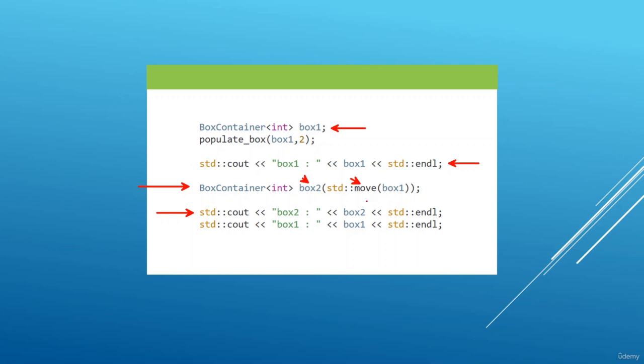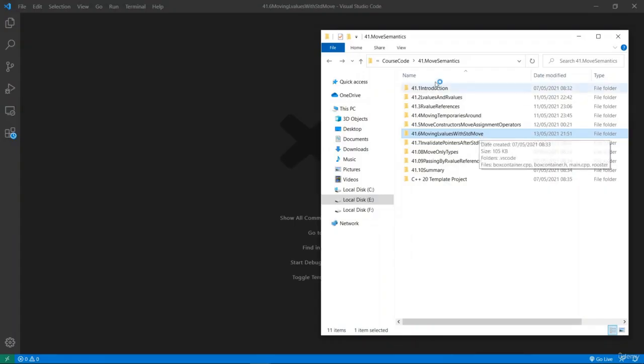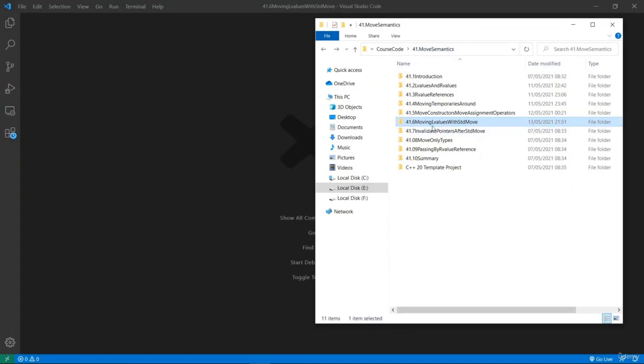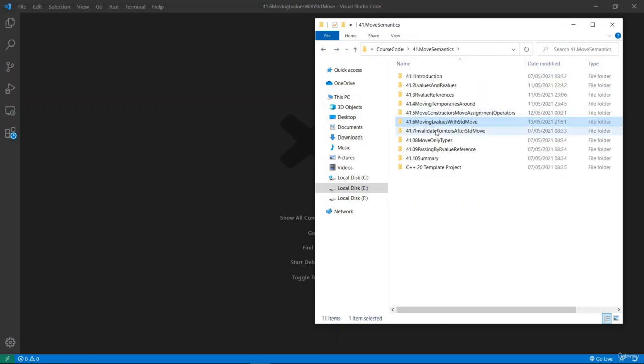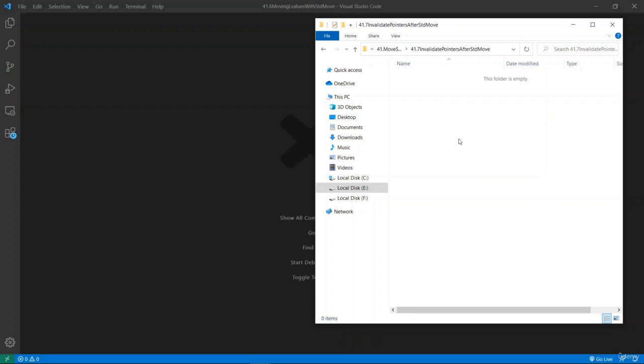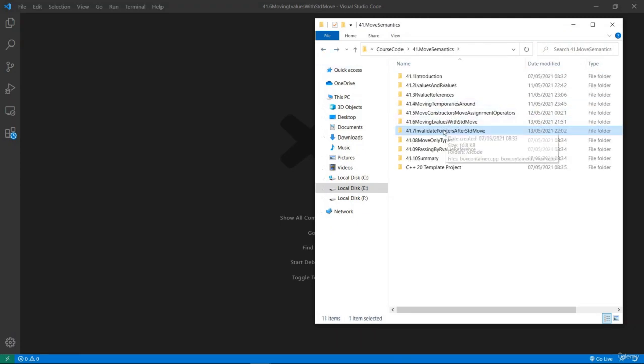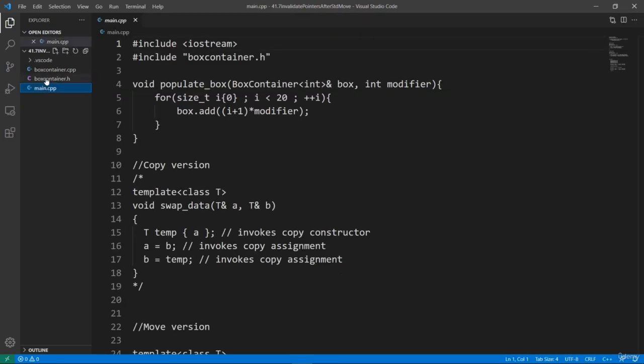Now that you know this, we're going to head over to Visual Studio Code and play with this a little more. Here we are in our working folder. The current project is invalidate pointers after std::move. We're going to grab the code from the last lecture because we're going to be building on top of that. So let's do that. We're going to put in our files and we are going to open this in Visual Studio Code by dragging and dropping here. We're going to have our code.